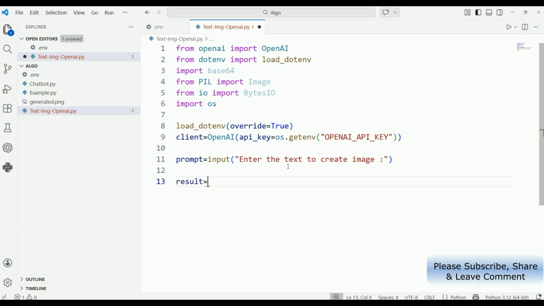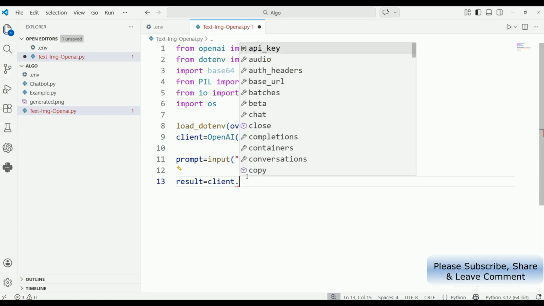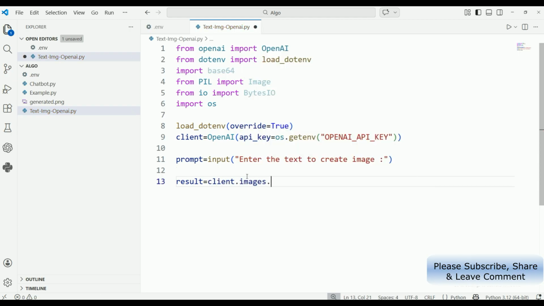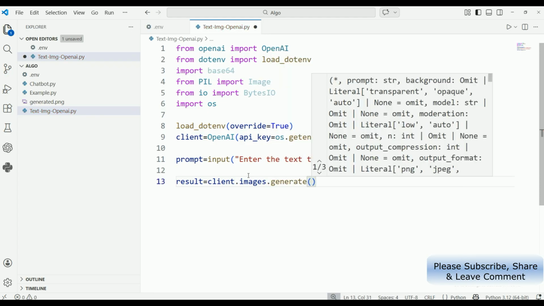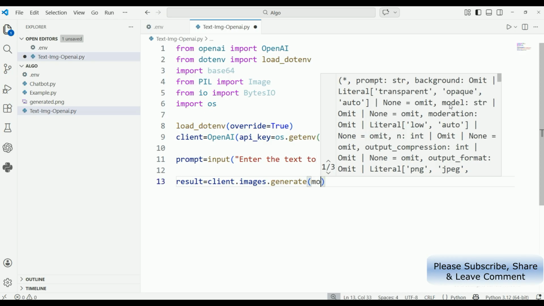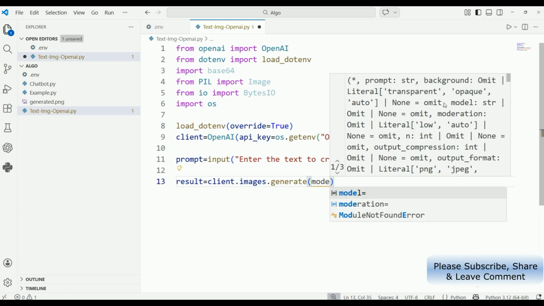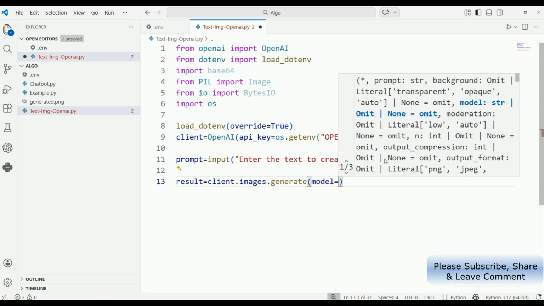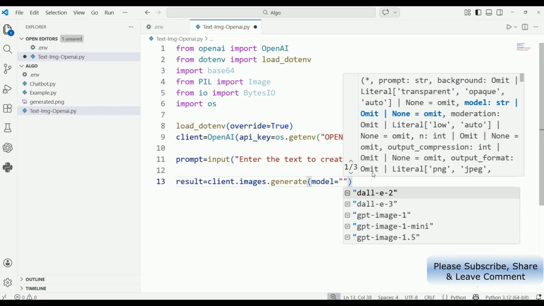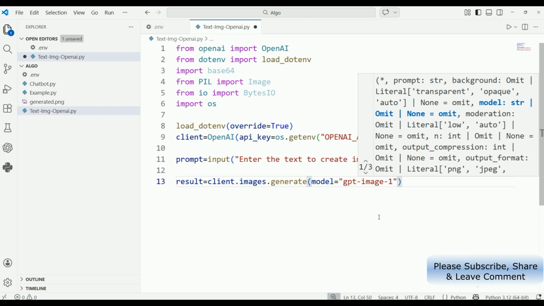Result is equal to client dot images dot generate, and this generate takes a lot of parameters. Here I'm adding the necessary parameters only. First one is the model. Model is a string parameter, so a string between double quotes. I'm adding gpt-image-1, comma.